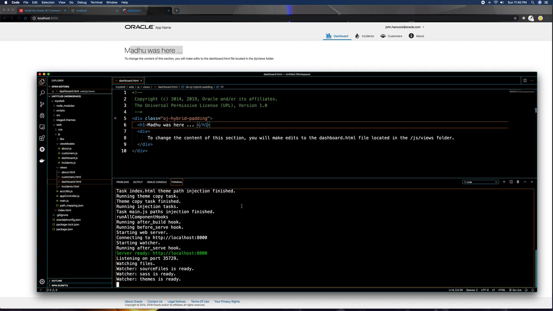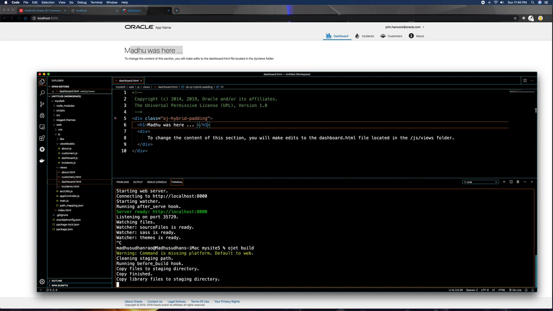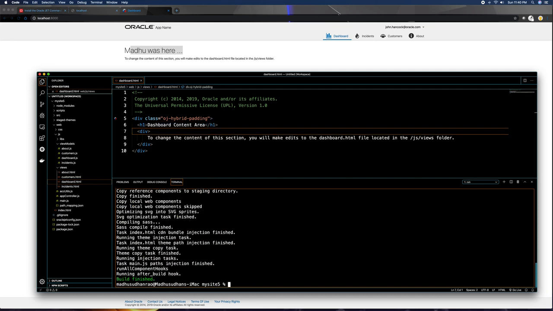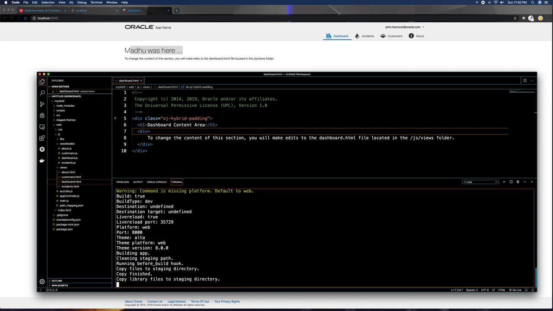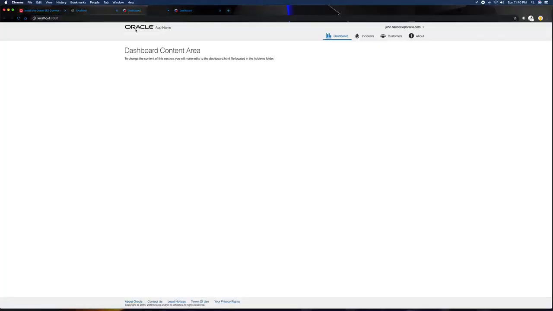Let me stop this server, Control C, and do OJet build, OJet serve. You see, this has got changed. Whatever changes that I made, that simply got overwritten.